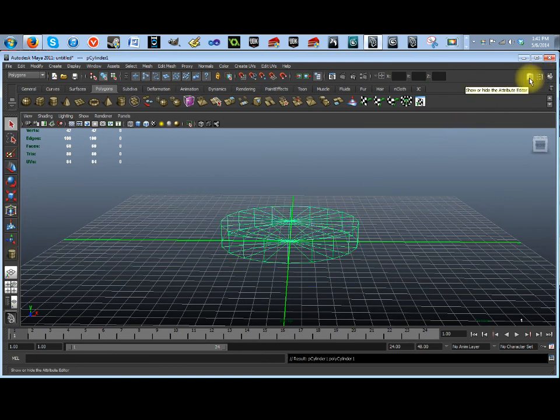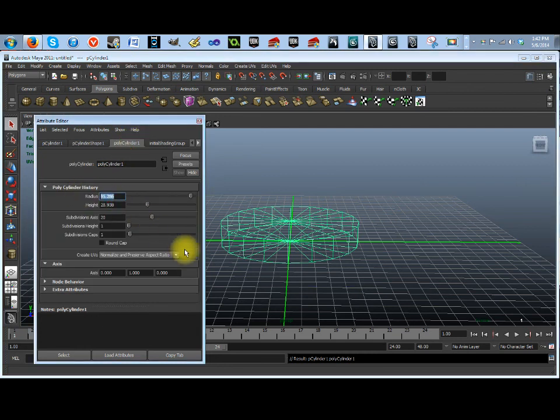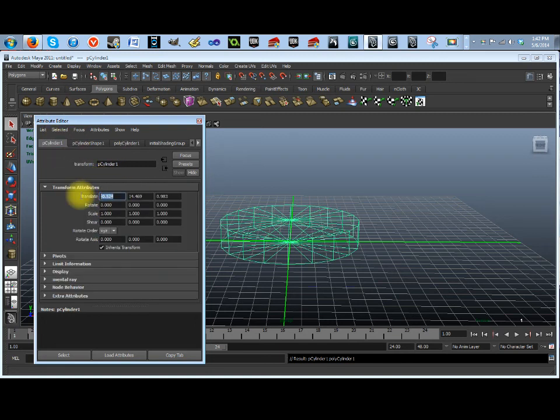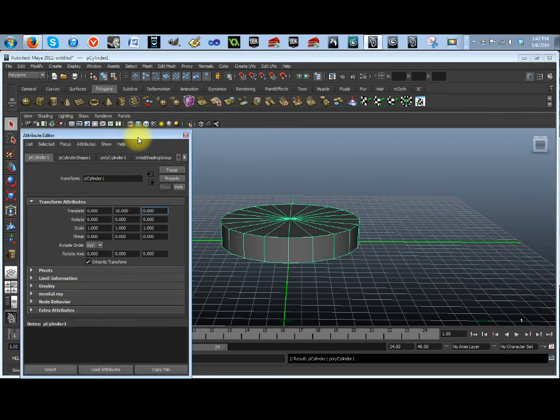I'm going to go up here to the attribute editor and even this thing out. I'm going to make the radius 96, and then the height 32. I'm going to zero it out so it's directly in the middle, aside from the middle translate. And what I'm going to do is divide my height in half. That way the bottom of the mesh sits on top of the grid.